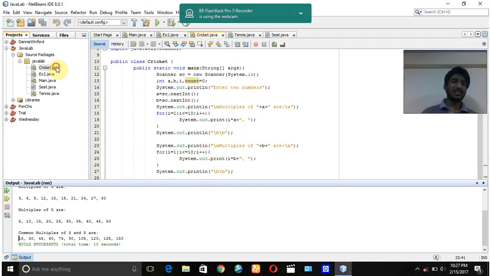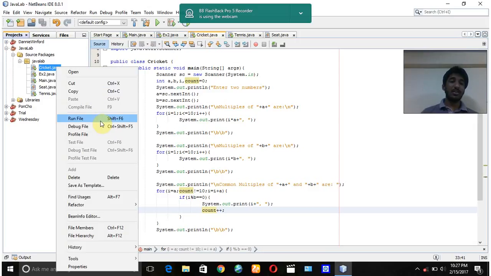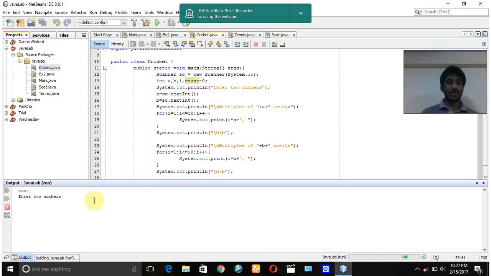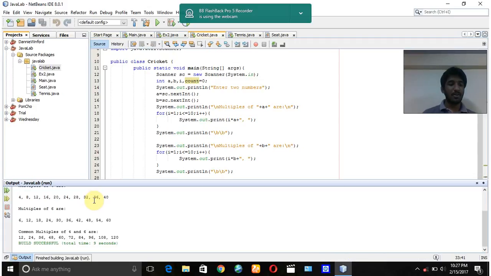So we can test it with any other numbers, let's say 4 and 6. The LCM of 4 and 6 will be 12. As you can see, multiples of 4 are 4, 8, 12, 16, 20. Multiples of 6 are 6, 12, 18, 24, like that. And the common multiples of 4 and 6 are 12, 24, and so on. So that's the program.